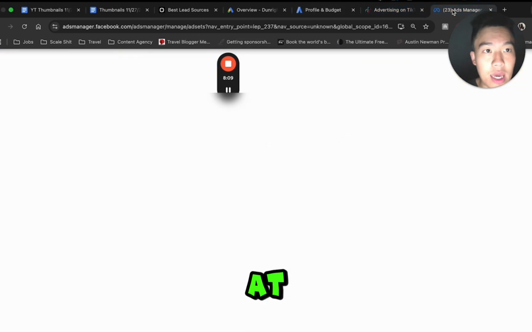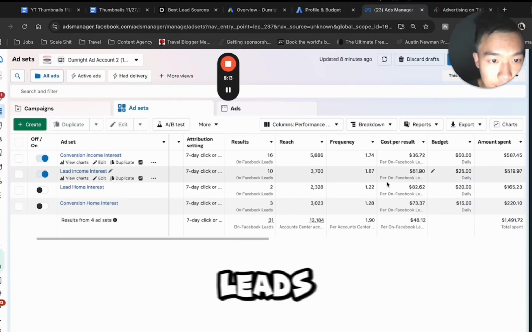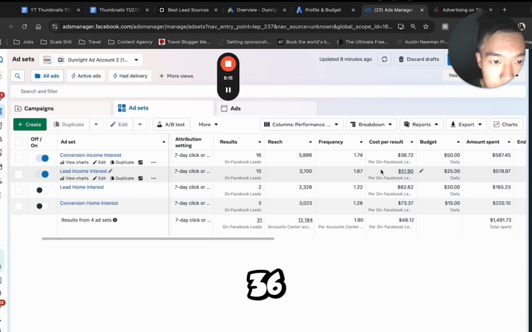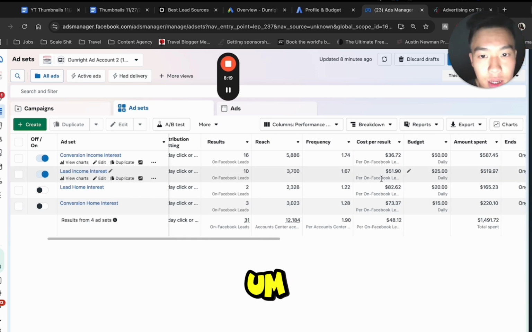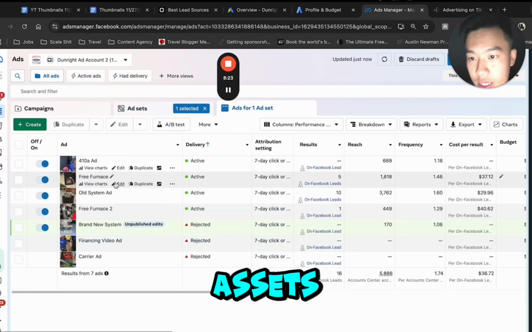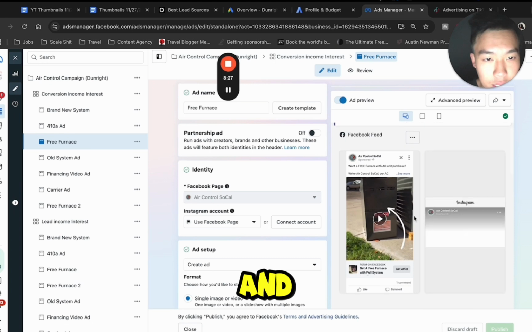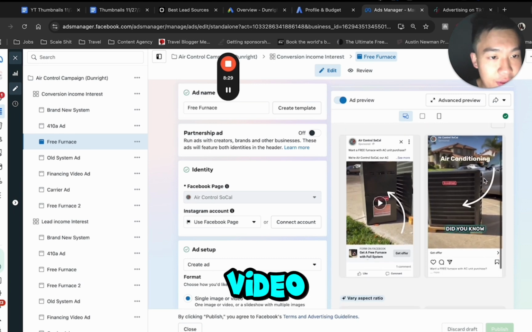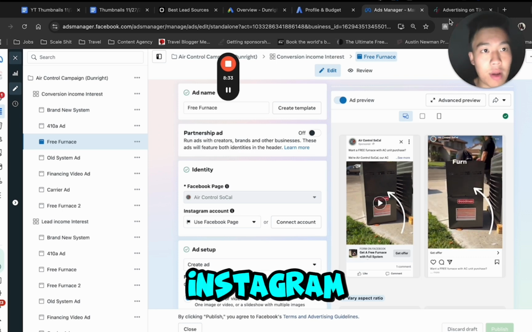Next, we're going to look at Facebook, which is very easy to set up. You can get leads around $36 to $50 in California. With different ad sets, you can test out different offers, and have video ads that are running into people's feeds on Facebook and Instagram.